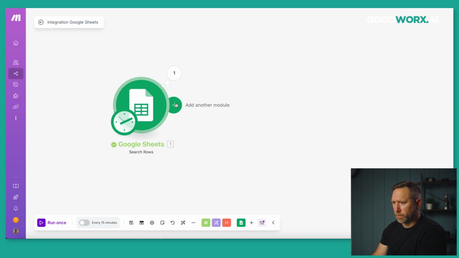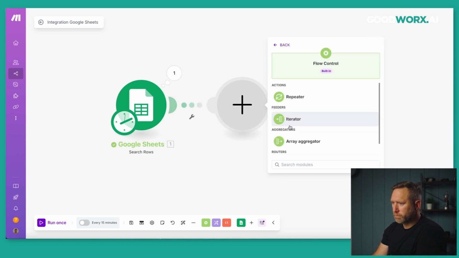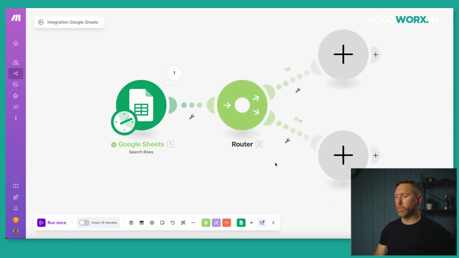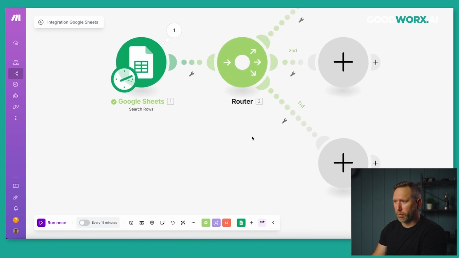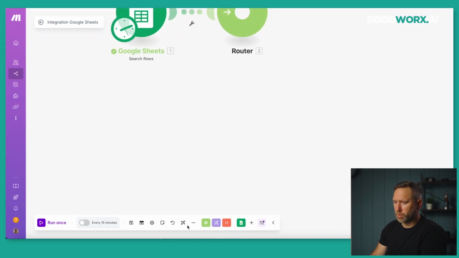So to add a router, you can do a couple different things. You can click here, and you're going to find it under Flow Control. And there it is, Router. Okay, so there's your router. So right away you saw that the router gave us two options. The first option at the top, the second option at the bottom. In reality, you can have as many router options as you want. I can add a third one. I can add a fourth one. It's not limited to just two. But for the sake of this demo, we'll just do two for now.